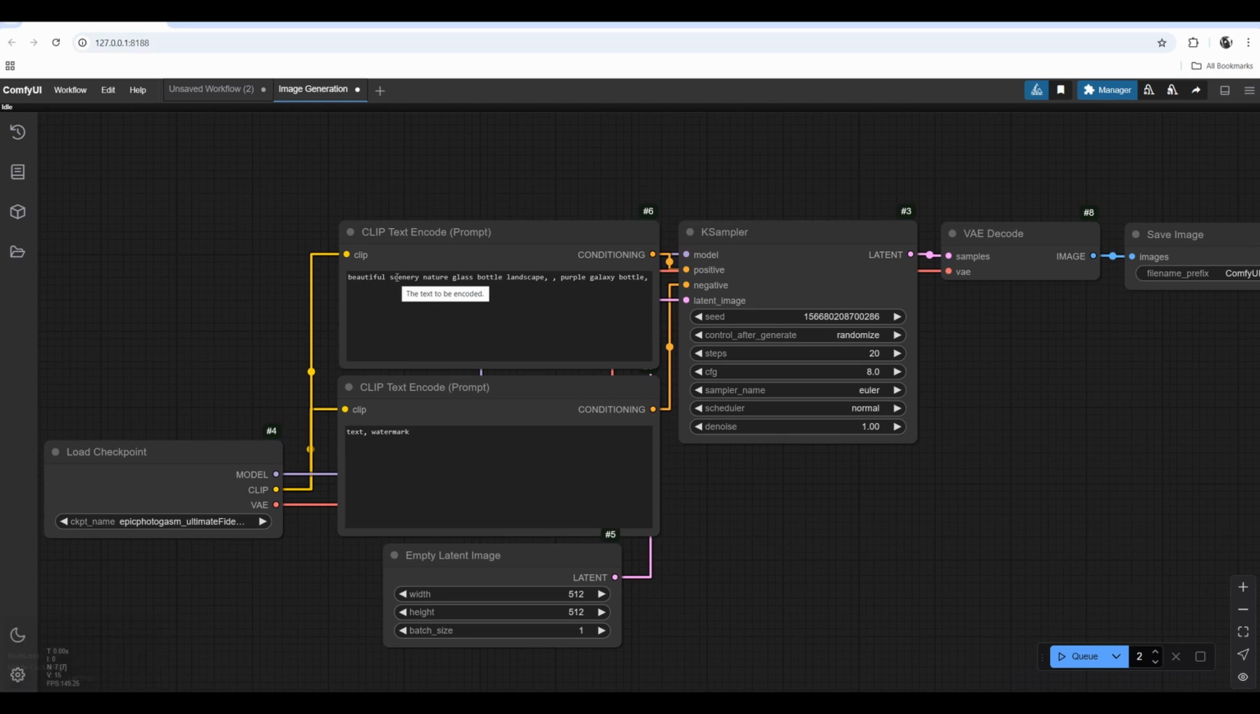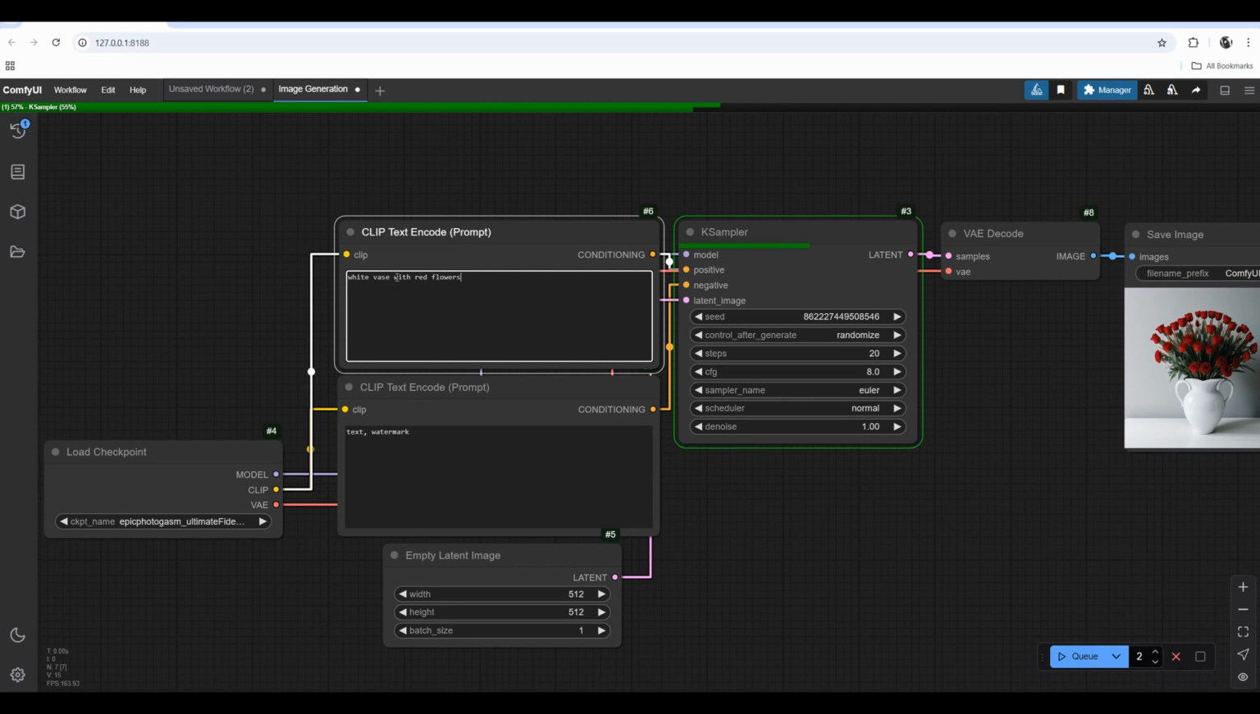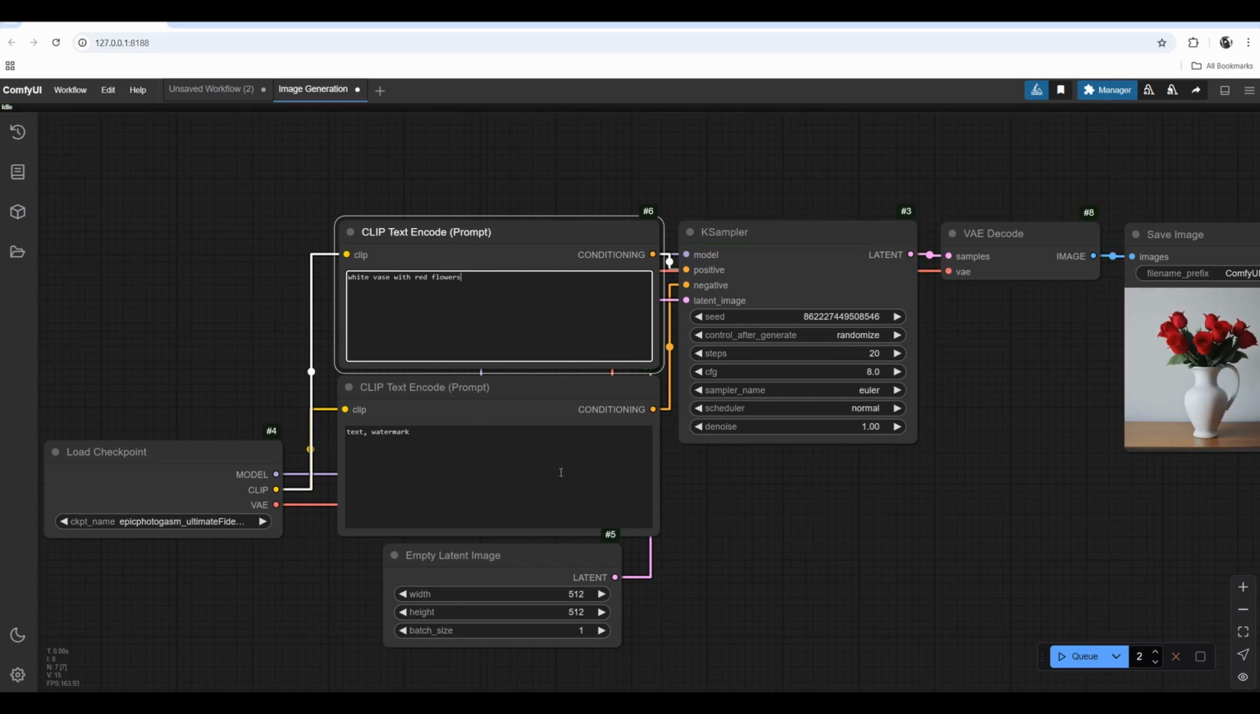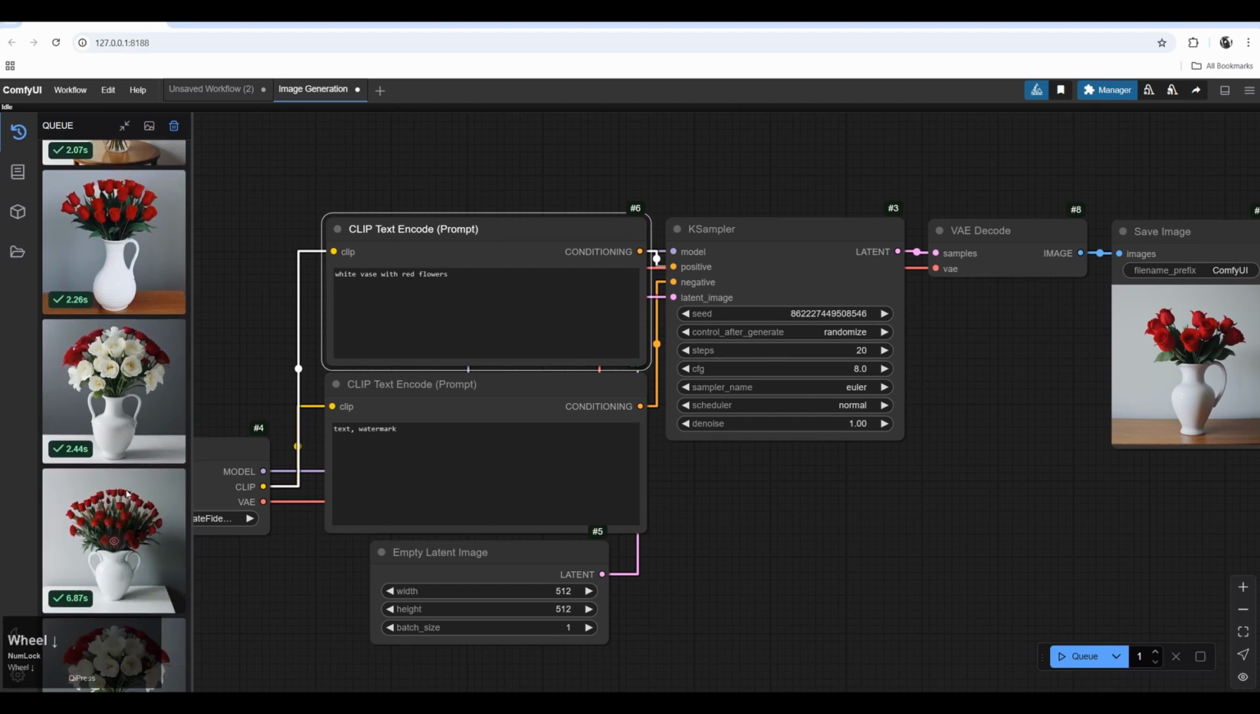And I want to run a white vase with red flowers prompt. Press Ctrl Enter to run the generation and check it out. And I'm running two of them at the same time because my Q batch is here. I just want one at this point. Also, if I press Q, my letter Q, it will show me the previous generations. You can see I've tried a few just before.